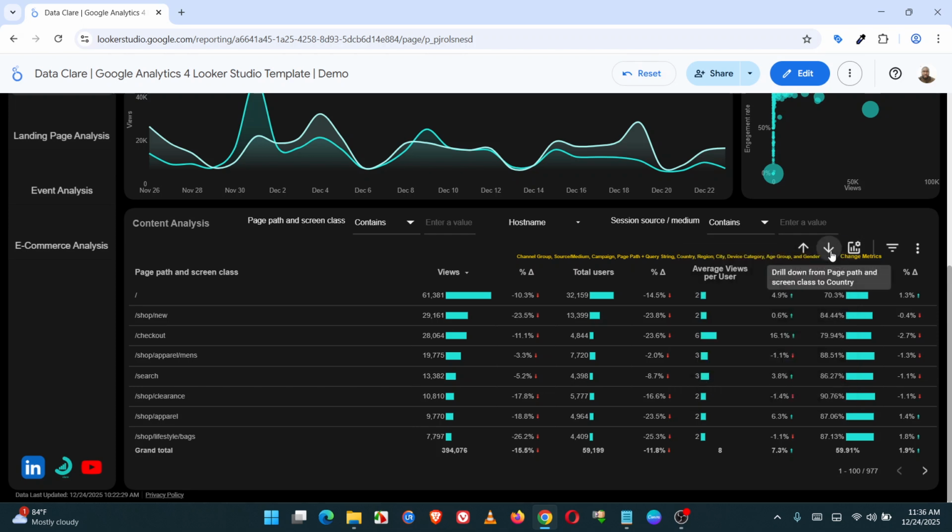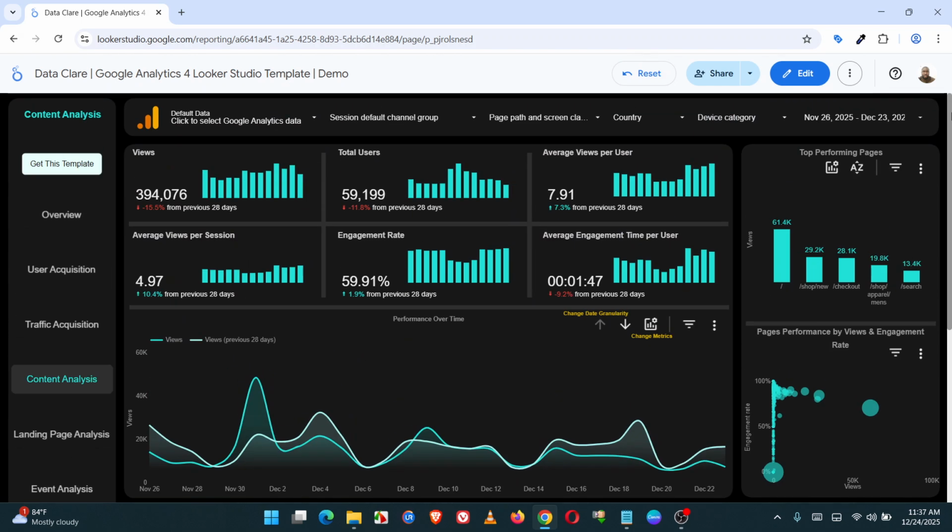And you can also drill down to this. So here you see the page, but you can drill up from campaign to source and medium to channel group, and you can drill down to country, region, city, and every other thing here. So that's how the content analysis page works. And then the next page is the landing page analysis.